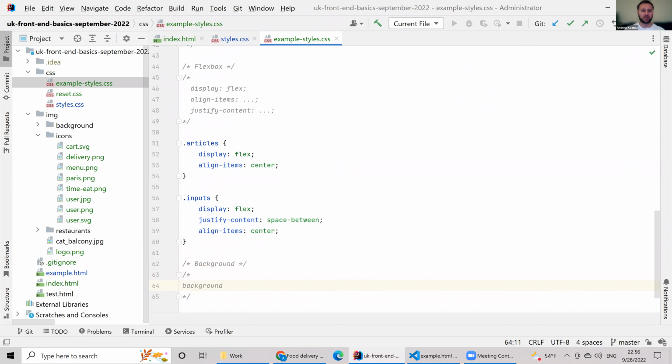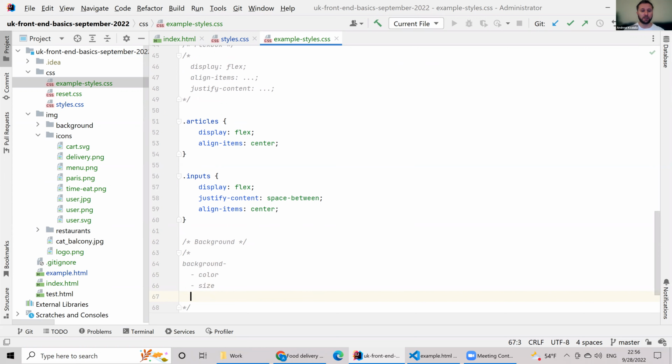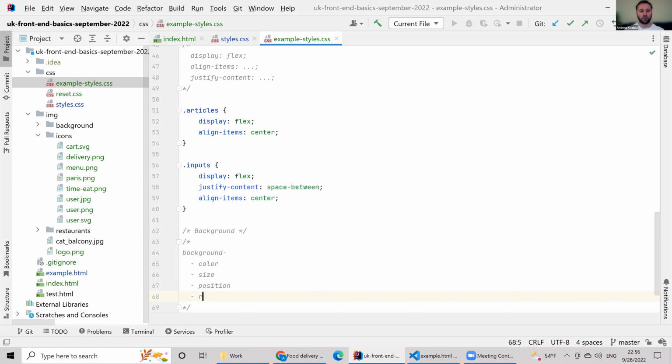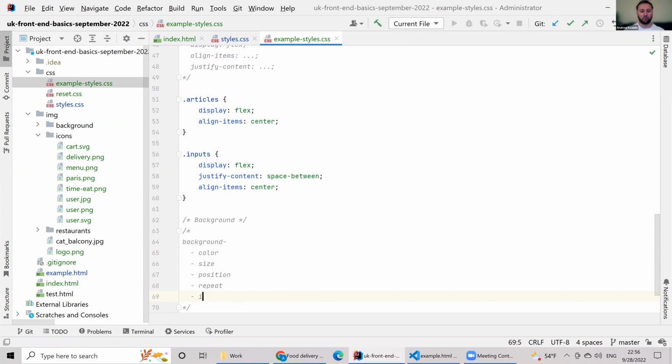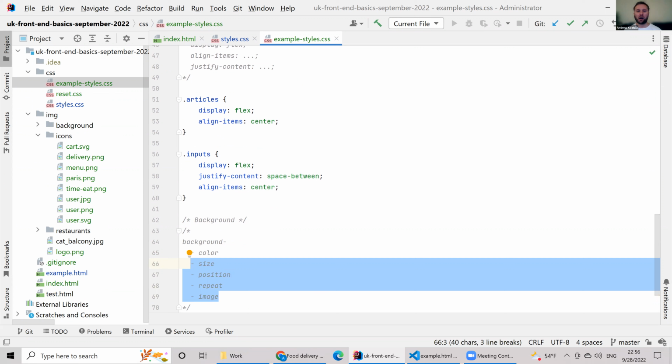They all start with background-, and there are such values as color. You already know that there can be background color. We already use that. That's easy. We can have background size, background position, background repeat, and background image. And actually we will now use four of these to provide our background image correctly.